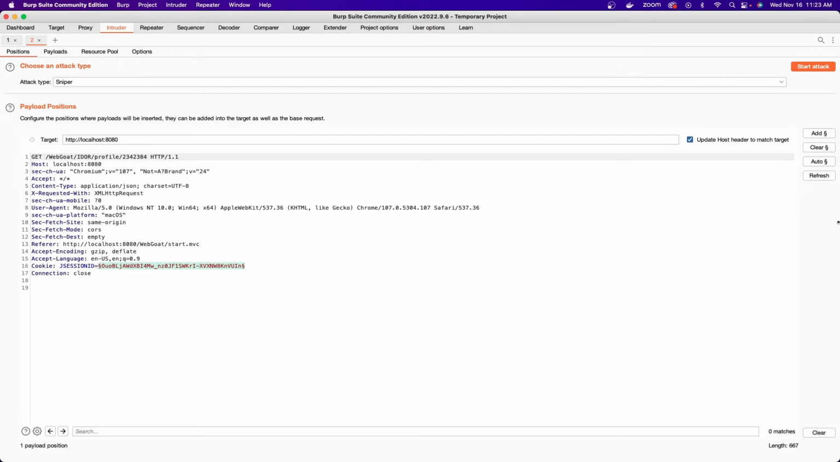Once in the Intruder, we're going to go to the right side and clear all the section symbols. Then we're going to highlight the user ID at the end of our endpoint, and we're going to add section symbols around that. This tells Burp which number to increment every time we send a request.